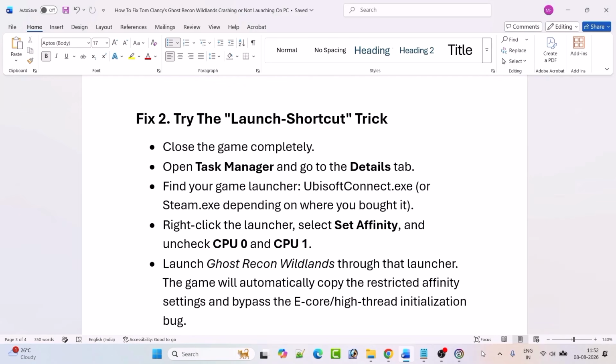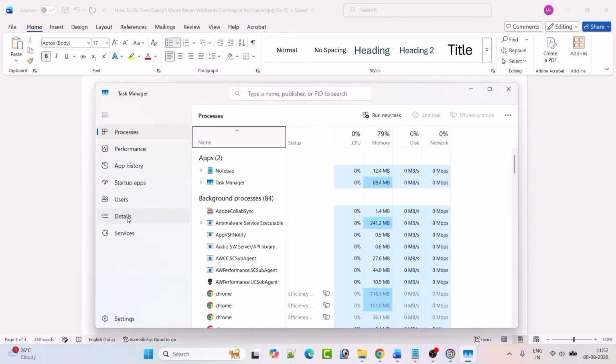So open the Task Manager, right click on the taskbar and then click on Task Manager. Go to the Details tab.